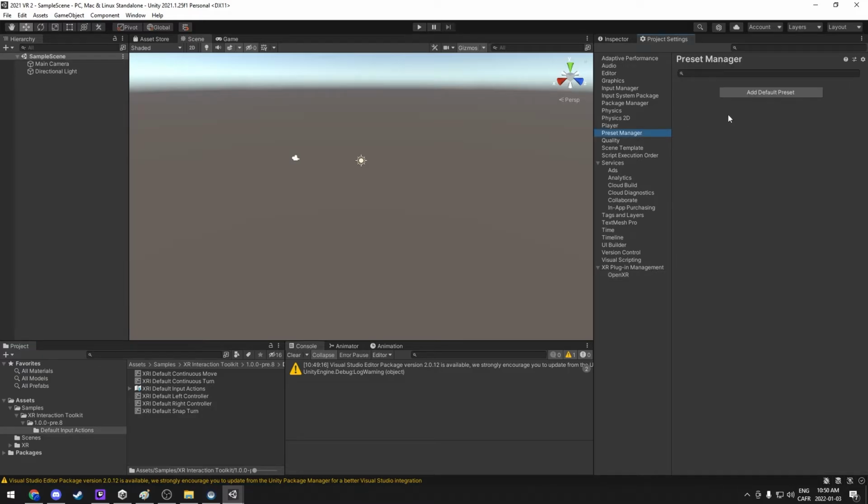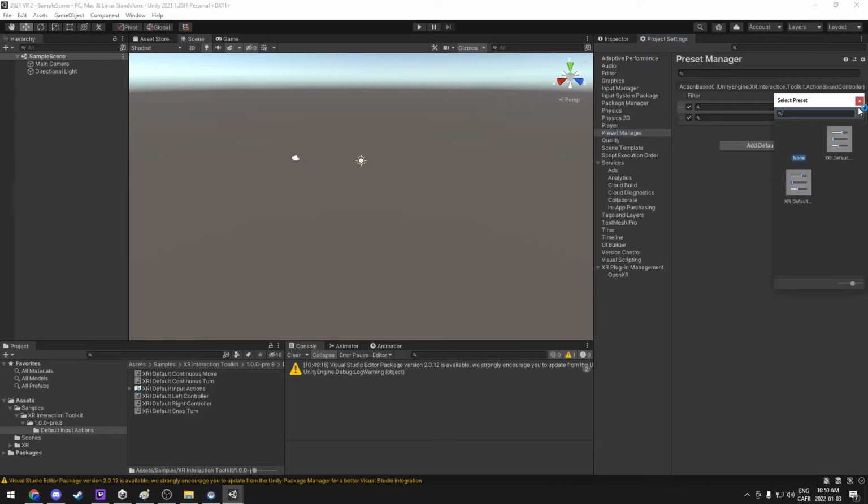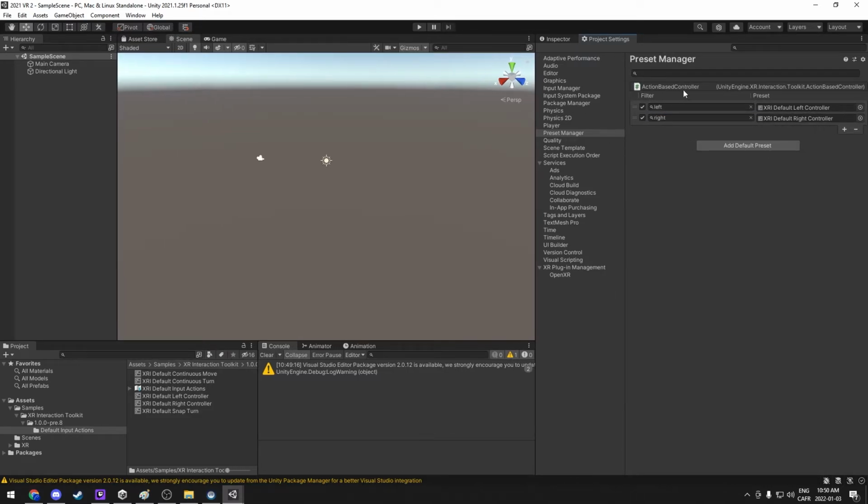We're going to go over to Preset Manager and we're going to add a preset. This is the one that we want. We're going to add a preset for the left hand and the right hand. And we're just going to write the word left and right. No capitals, nothing fancy, just like this. Let me just open this up. So action-based controller, etc. And this is what you want.